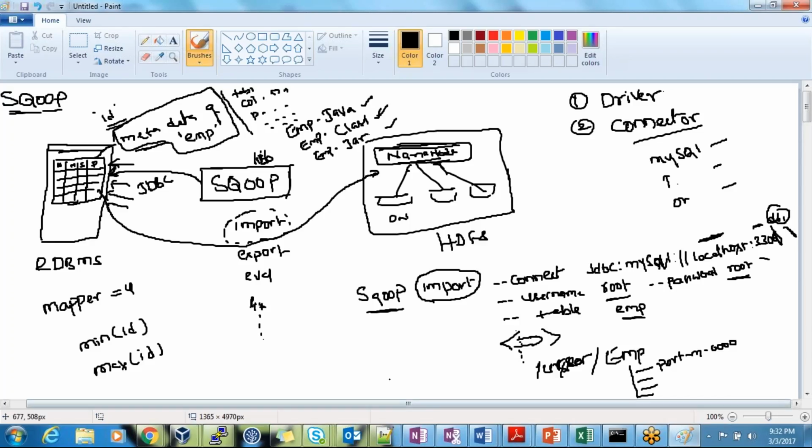Veera, one more thing regarding the number of mappers. Currently the default is 4. Can we increase the number of mappers, because there can be millions of records? Yes, it is a configurable value. You can specify any number of mappers you want, based on the resources available. Okay, so let's see.